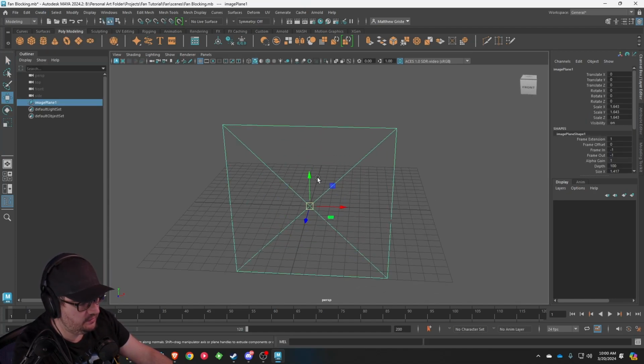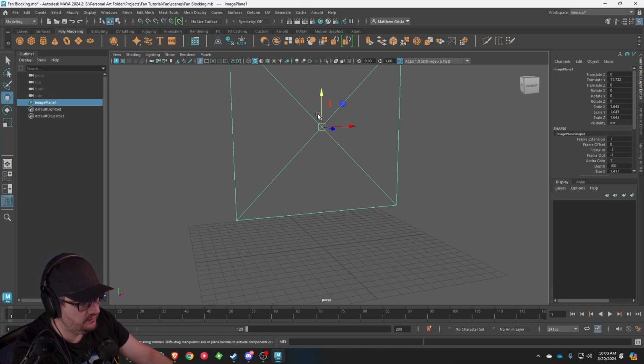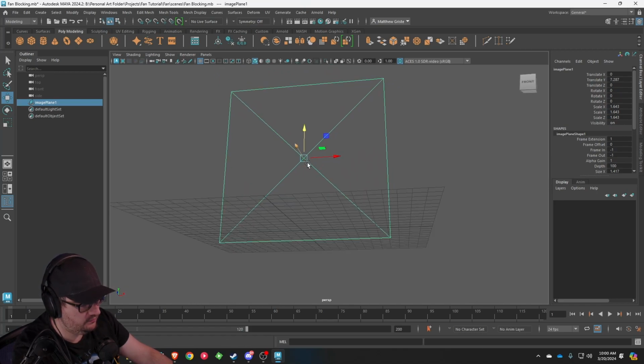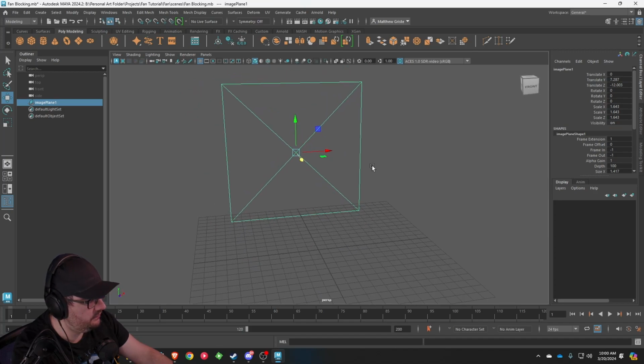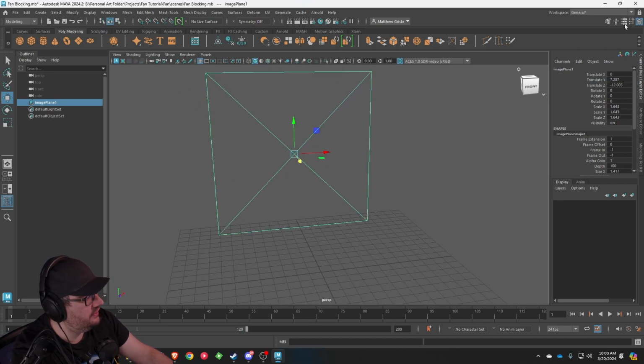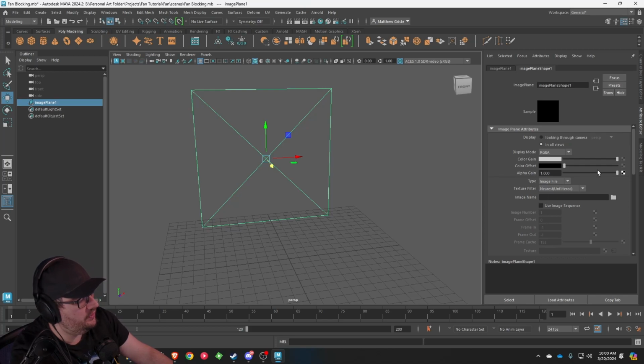And I'm just going to scale it up a little bit and move it up above the grid. We'll sync it right about there. Okay. And then with that selected, you're going to hit your attribute editor. Once you pull up your attribute editor, you can then change what you're going to apply to this.